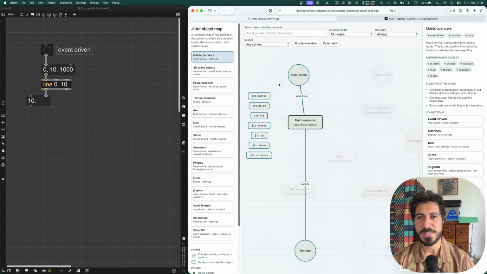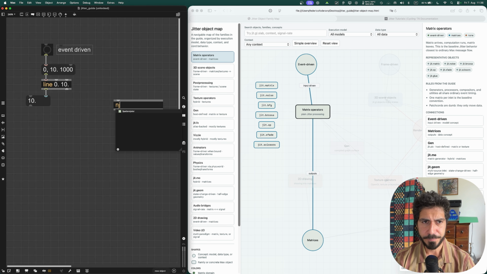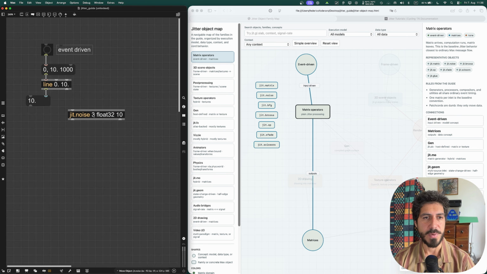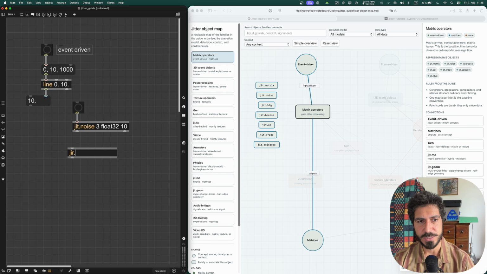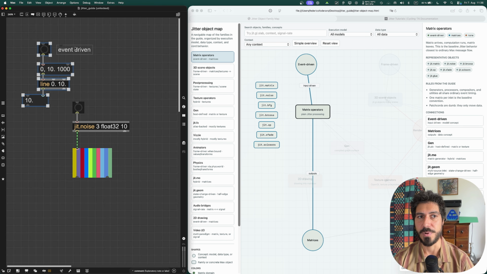So matrices, for example, are event-driven, which means you have a matrix, for example, a jit.noise containing some random numbers, and then you send it a bang, and it will output its content, and this will trigger a chain of events, like you will do in traditional Max programming.